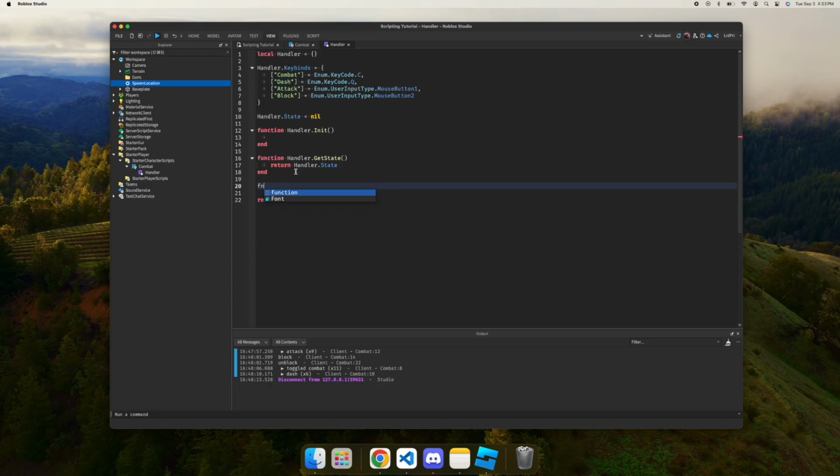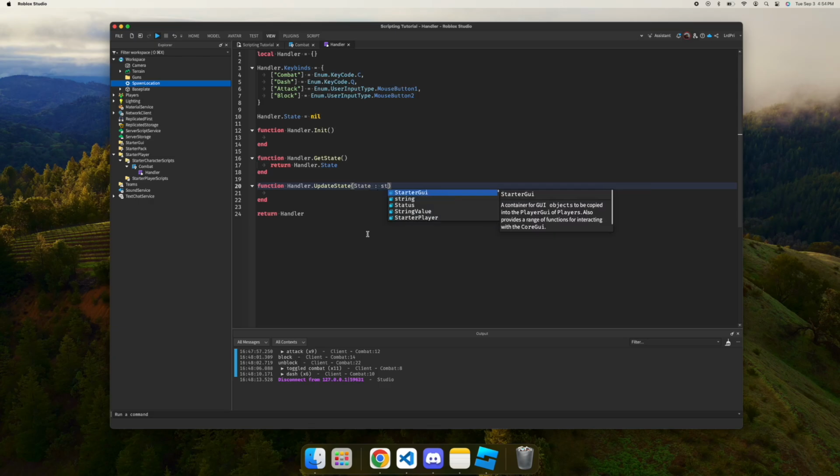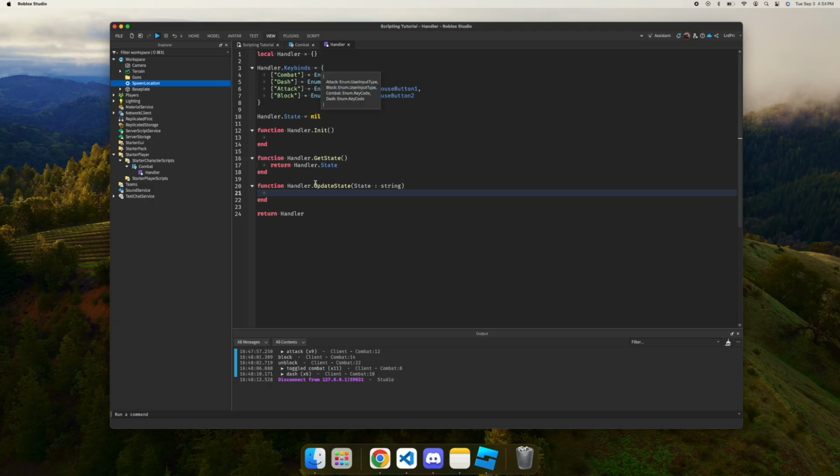Function handler.update_state, and basically we're going to take a parameter called state, and it's going to be a string. So we're going to get this parameter, and then we're going to just do handler.state is equal to state. Okay, so we got that.